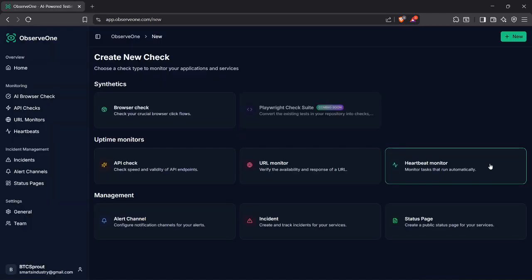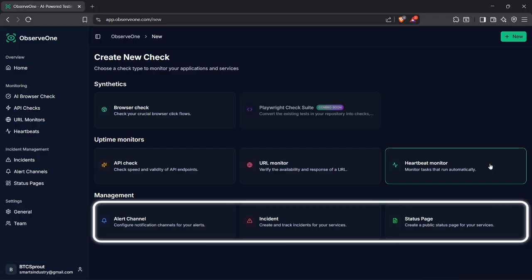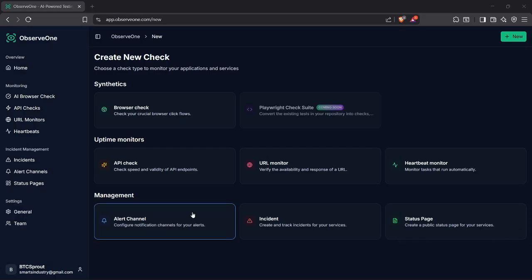If anything goes down or behaves unexpectedly, alerts are triggered instantly. When something goes wrong, ObserveOne helps teams respond fast. They can send alerts through configurable alert channels, track issues using built-in incident management, and communicate transparently with customers using public status pages. This reduces downtime and builds trust.